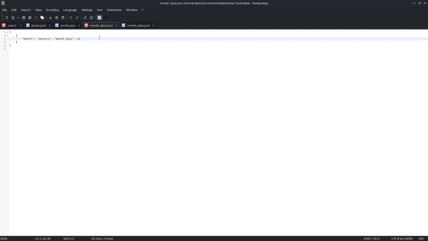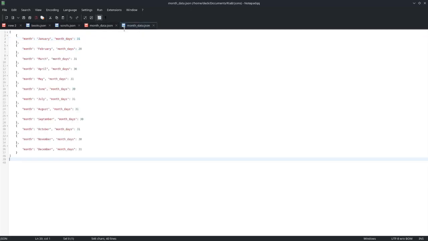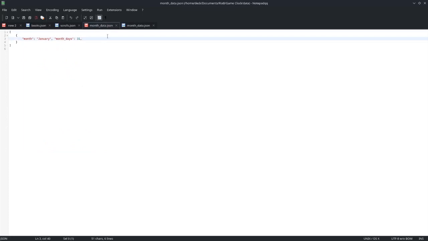Then do a comma. We just check. No, sorry. Not a comma there, a comma there, okay? Because this is our first single entry into our codex, okay? So just to repeat that, we'll go down to the next line. We'll open and close another codex. Press enter twice, tab in. We're now going to copy this, paste. The month is going to be February. And the days is going to be 28.